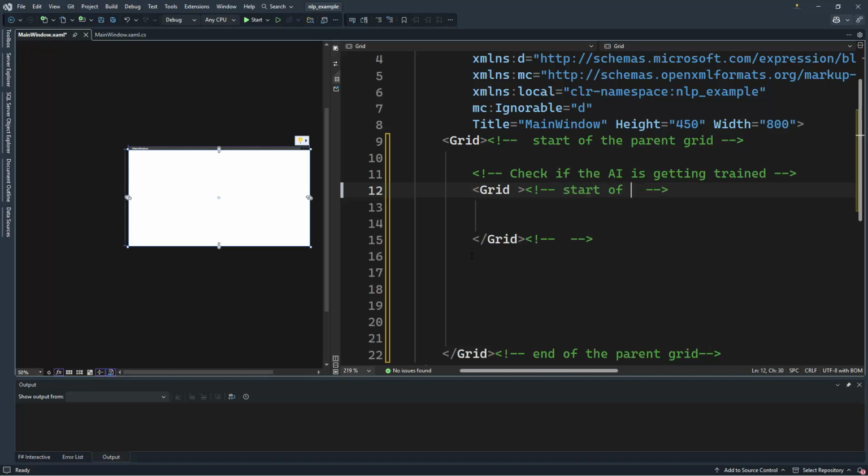So start off chats. Is it chat or chats? Okay. And then end of chat grid.